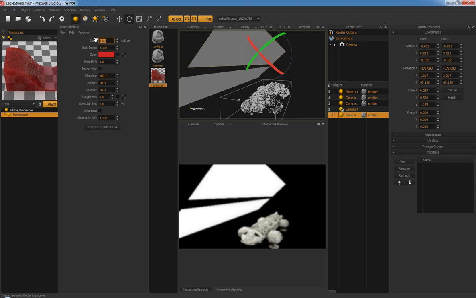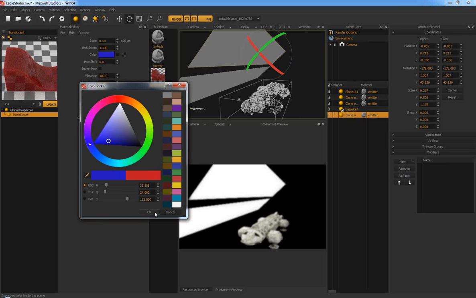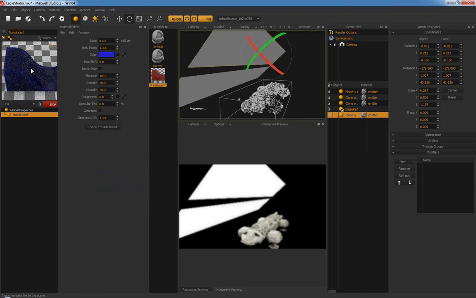You want to make it denser, just diminish the scale. Now you have a denser plastic. You want a blue plastic instead, just change the color and there you have it. You want to change, for example, the saturation, the vibrance. You can lower the vibrance. Now you have a less saturated translucent, and so on. You can change the surface roughness. So it's really fast to work with.